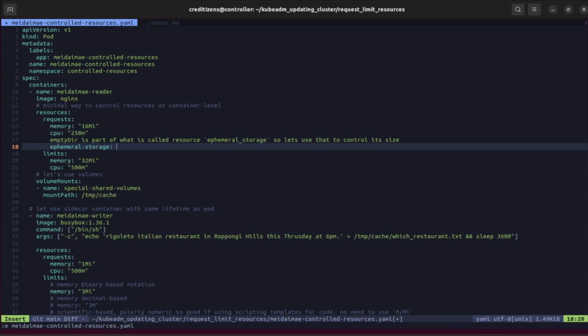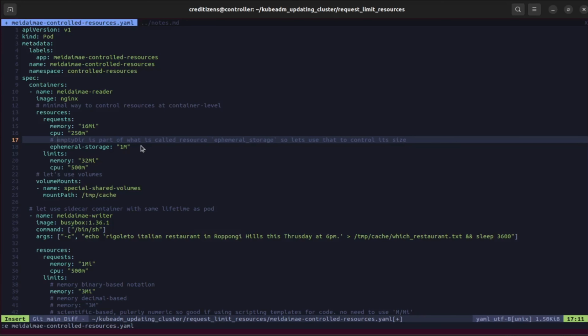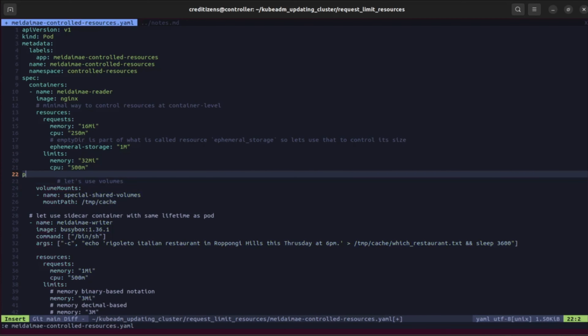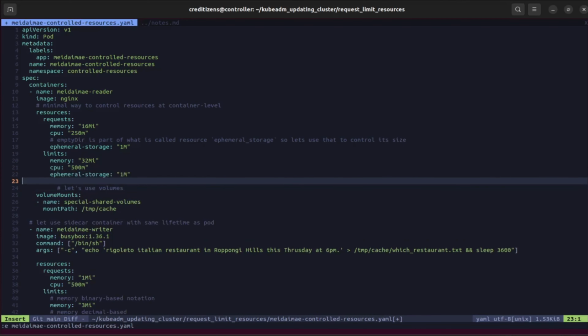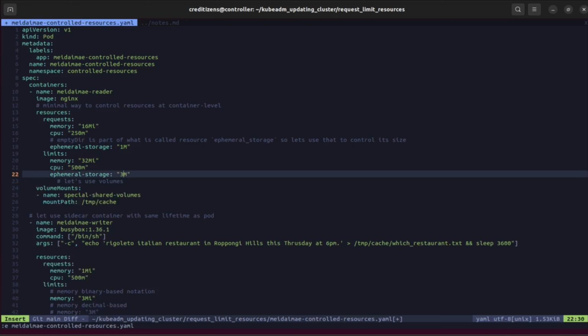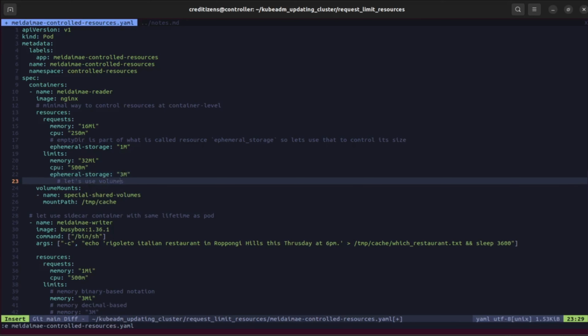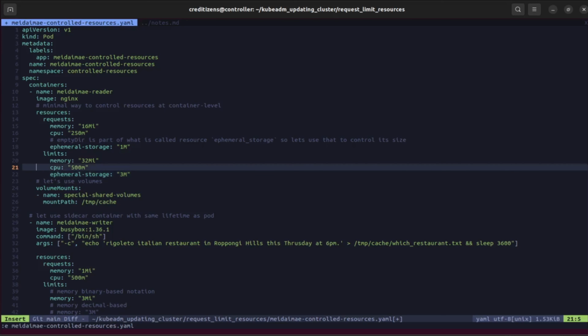And this ephemeral storage, it's using the same notations as the memory. Here I'm just using the decimal notation. I put 1M, which is 1000 bytes. And for the limit, we're going to go 3M. Okay. Now we got that limitation on this container.